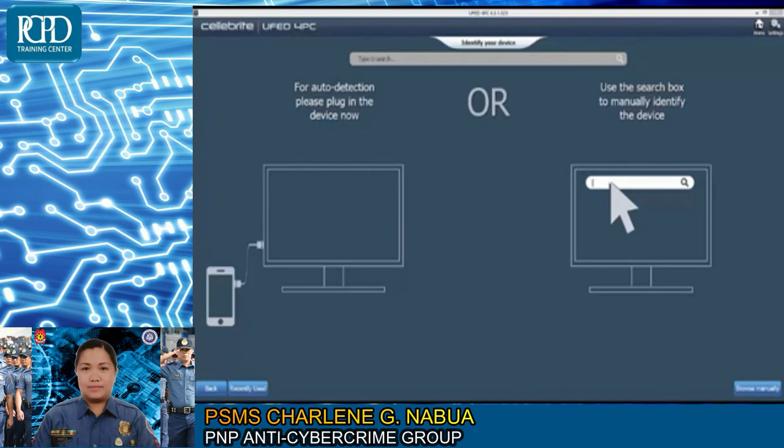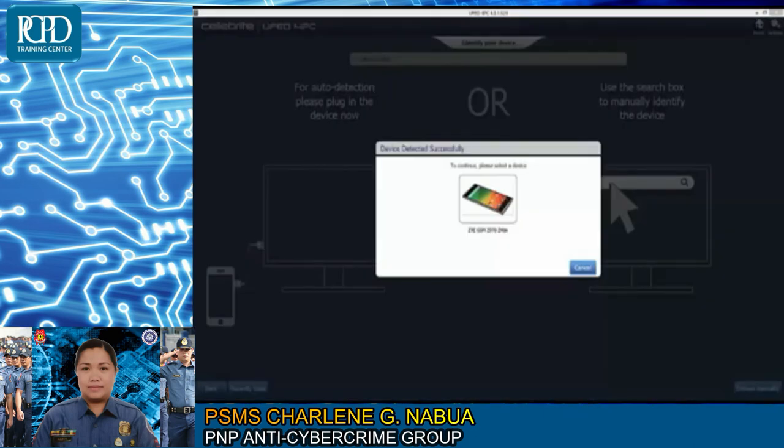For this demonstration, I'm going to plug in the Android device and see if Cellebrite can find it through the auto recognize feature. If auto-detect is successful, we should see the phone in about 15 to 20 seconds after Cellebrite queries its database. The device has been successfully detected and identified. Cellebrite says that it is connected to a ZTE, GSM, Z970 ZMAX phone. We'll go ahead and select this phone.